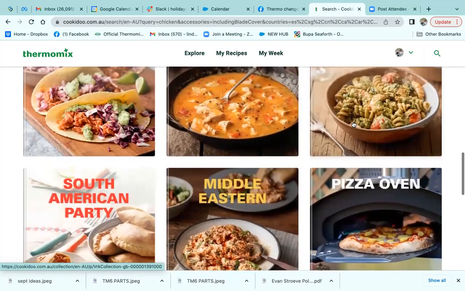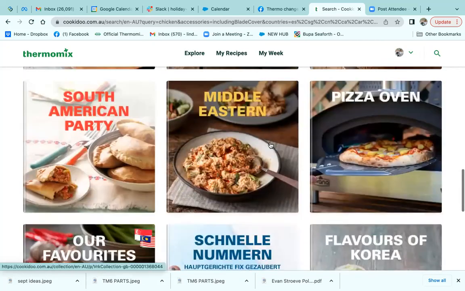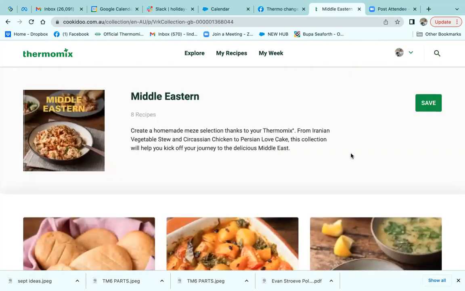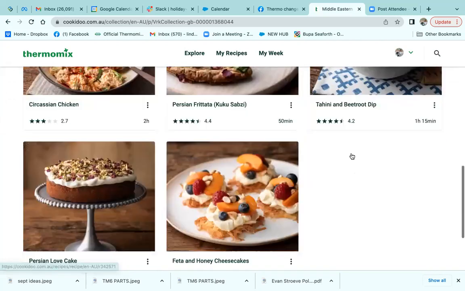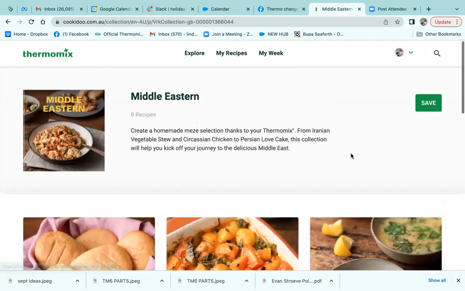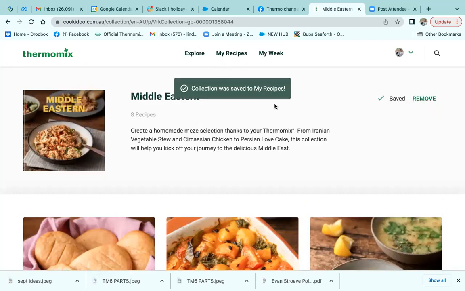So what I'm going to do here is, maybe I like this Middle Eastern one. I can tap on it, have a look at what it's got inside it. Very nice. I think I like all of those. I think I'm going to save this. So I go over to the right-hand side here and I press save. Now, let's remember the name of this, Middle Eastern.